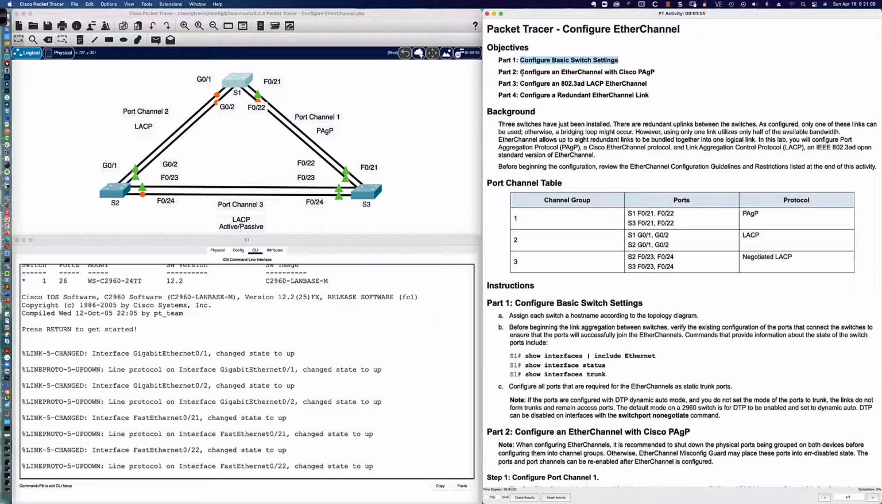We're going to throw a host name on there. I'm going to do a few other things. We're going to configure EtherChannel with Cisco's proprietary PAgP, and I stress that it is proprietary, the Port Aggregation Protocol. And then we're going to look at the open standard.